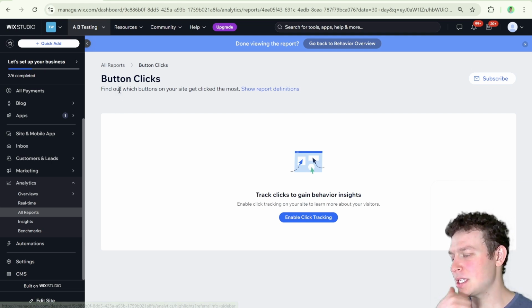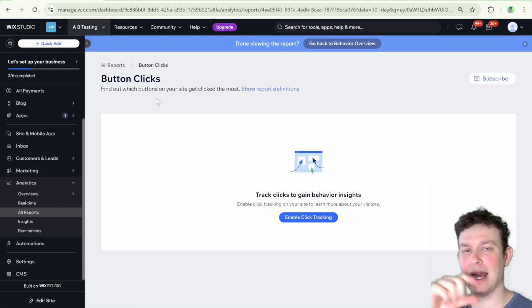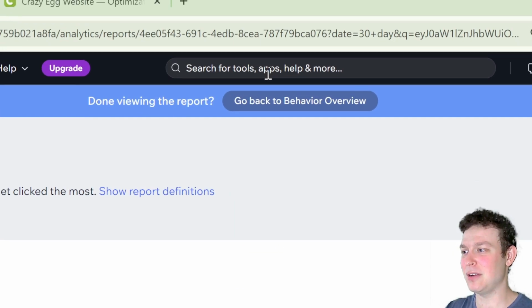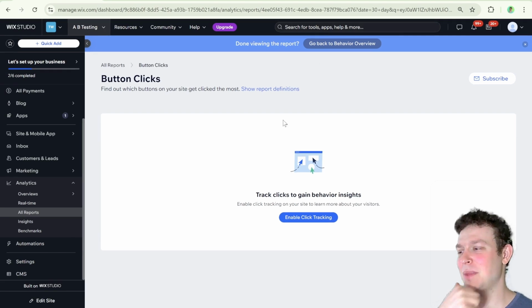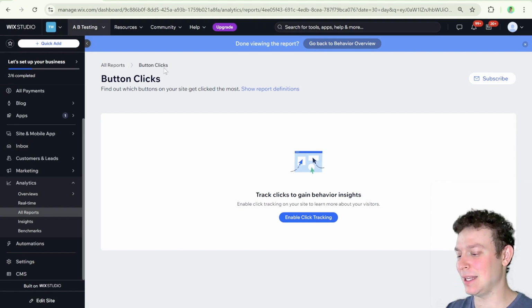I found this by going to, I think it was behaviors, and then I had like a little toast or something that I could go through. But you could always just use the search tool up here and search for something like button clicks, or play around here in the analytics. Here it's under all reports, button clicks.